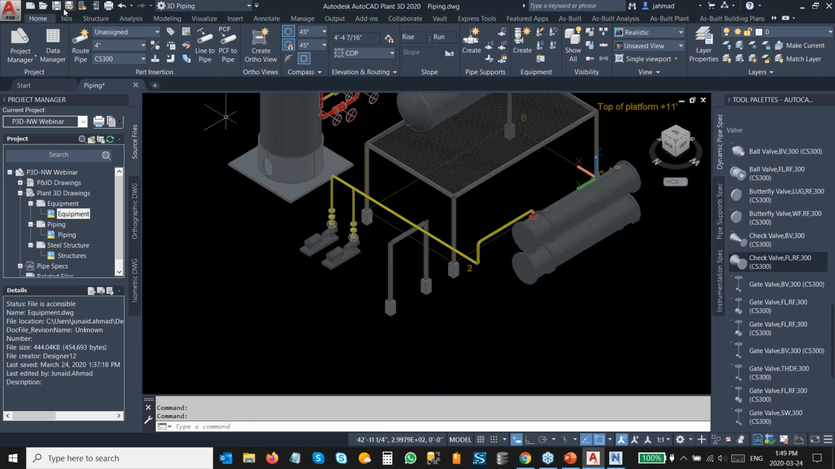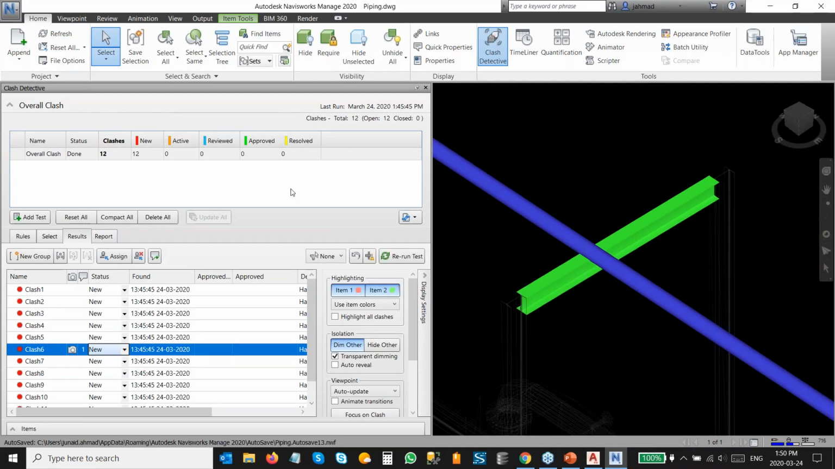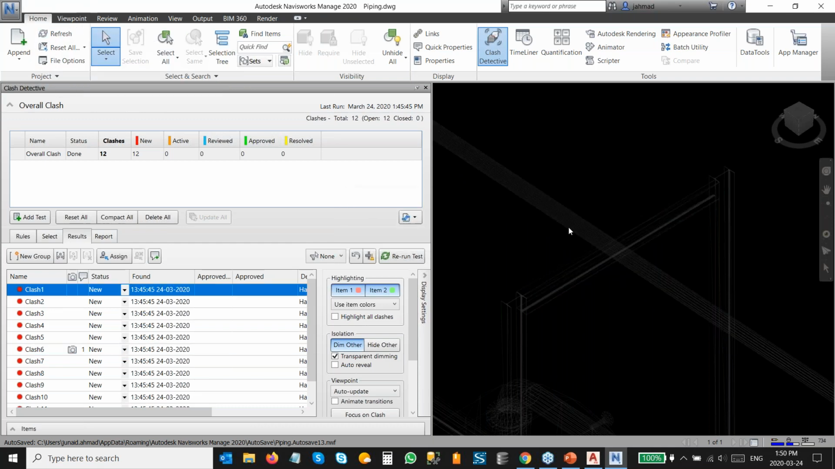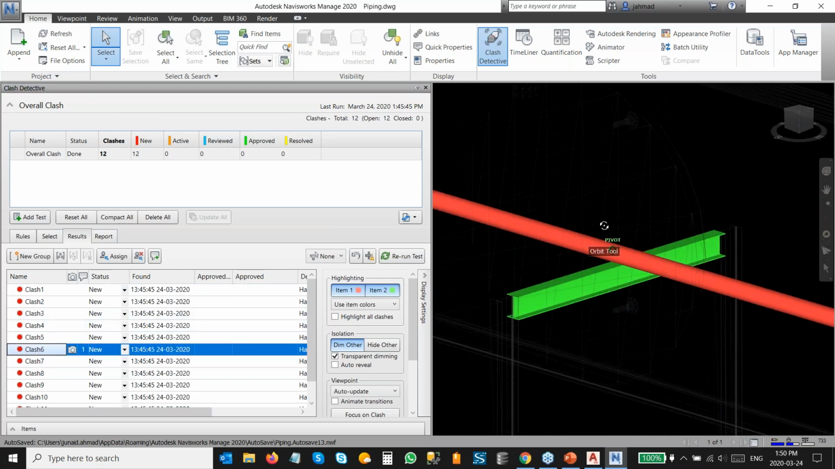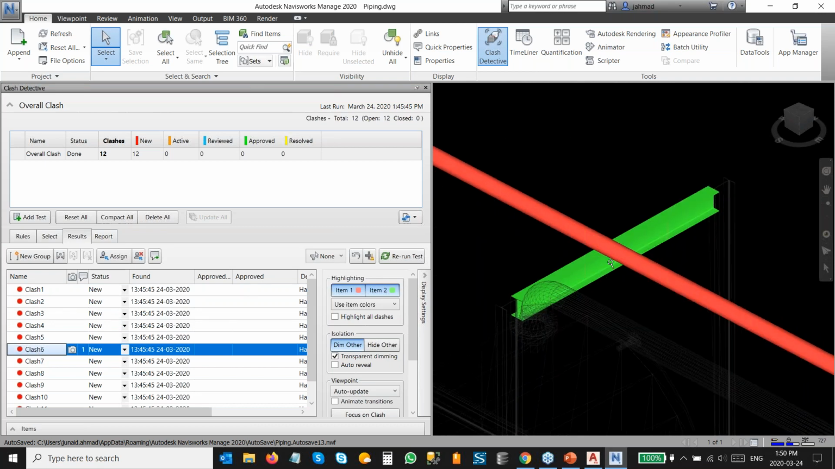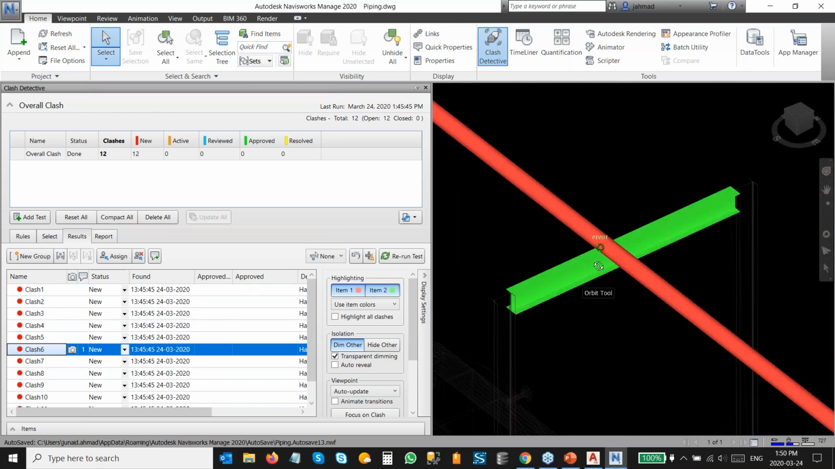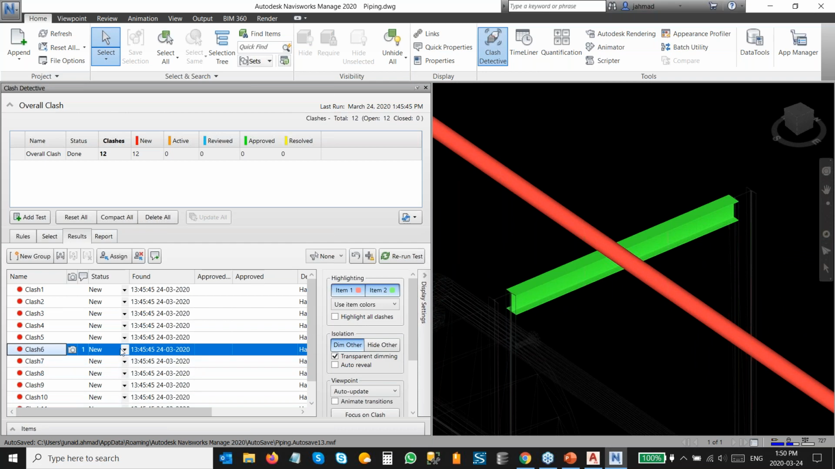So I'm going to save the drawing at this point, and I'm going to go back to my Navisworks software, and in Navisworks, I'm going to do a refresh. It's going to refresh the model. After doing the refresh, I'm going to go to clash 6 one more time, and I'm going to do a little bit of rotating, and I can see that the components are not clashing with each other anymore. And I can select the status of this clash as resolved.